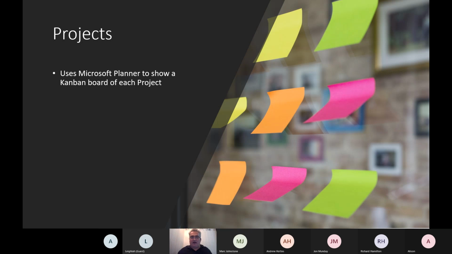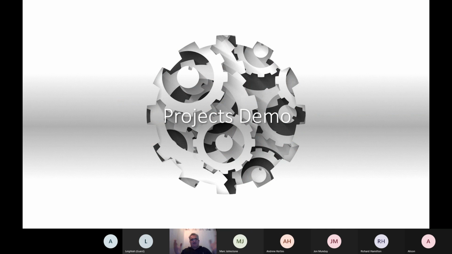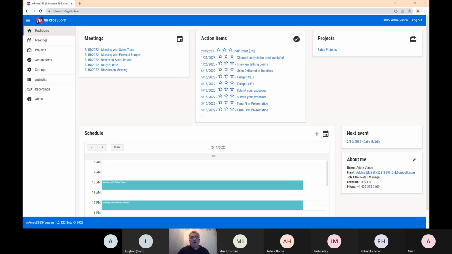So you don't have to worry about where's my data. So I'm going to make this presentation full of demonstrations. So let's have a little look at our projects demo. So this is mForce365 once you log in. That was the dashboard you saw there. We'll look at that in a bit more in a bit.